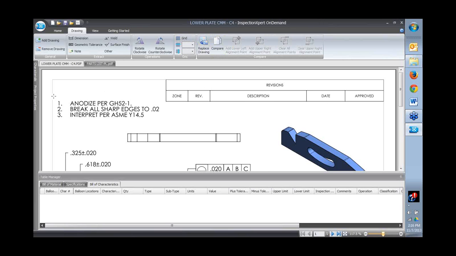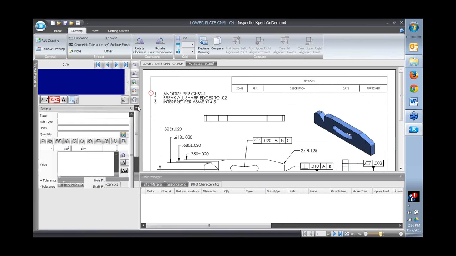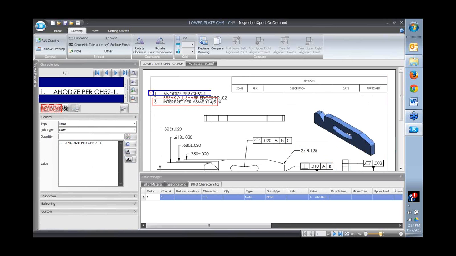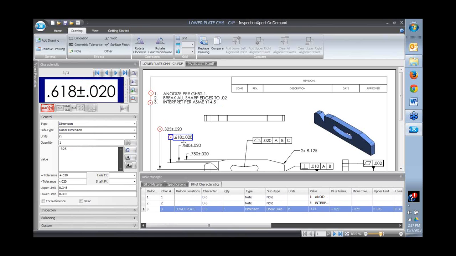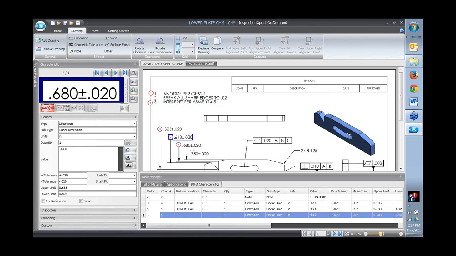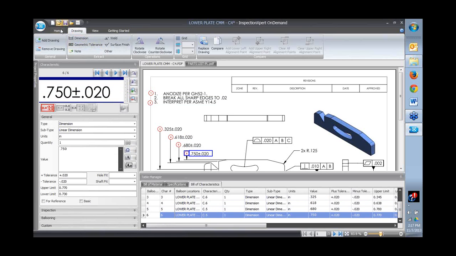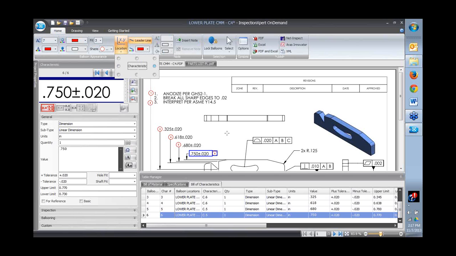So let me go ahead and get started by capturing, say, a couple of these notes here at the top. I'm going to go ahead and put a balloon on this first one and maybe on this third one as well, and go ahead and get a few dimensions, and then I'll show you what's happening after I grab a few of these. So just very quickly clicking and dragging around each one. And you'll see that the balloon gets added. We can move the balloons around if I want to put them in a different place or move them further away.